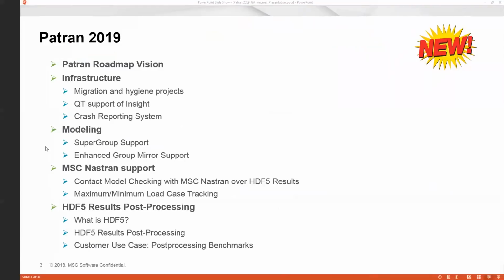So today's agenda is we'll look into the Patran roadmap vision, then we will talk about the infrastructure, migration and hygiene projects, Qt support for Insight, and then Patran has a crash reporting system now, so we'll talk about that. Then we'll next move on to modeling, which includes SuperGroup support and enhanced group mirror support. Next, we will talk about the MSC Nastran support, which includes contact model checking with MSC Nastran over HDF5 results and maximum load case tracking.